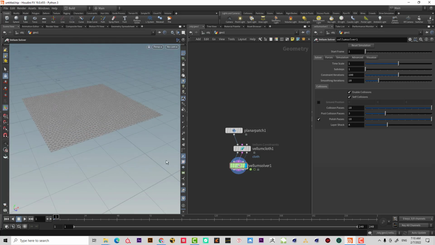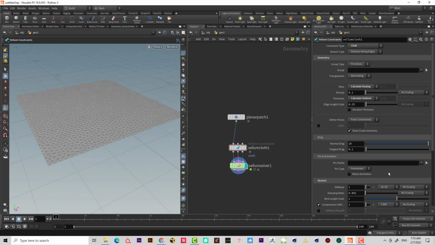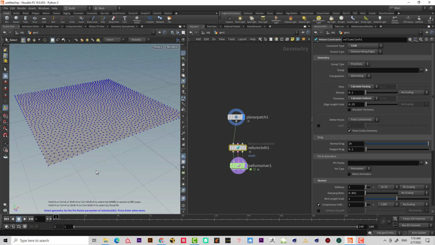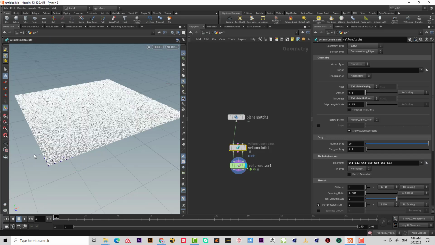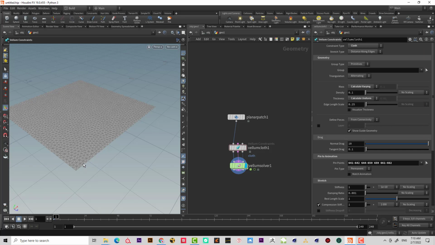Of course, if we hit play, it will fall down. That's not what we want. We want to talk a little about the pin to animation. We understand from the previous lesson, pin to animation, when we pin any point like this, it will pin this point, so basically those will be frozen in place. So those places, as we can see, are not going to fall.